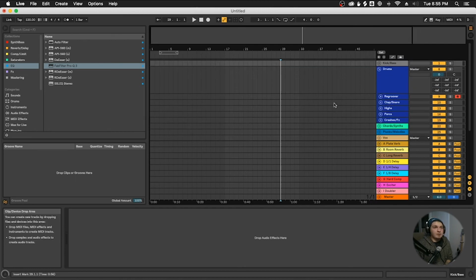So that was Ableton Live Basics number 1, setting up the DAW and a template set and just kind of getting a good idea of what Ableton's all about and where things are, so you can kind of start making music relatively easily.